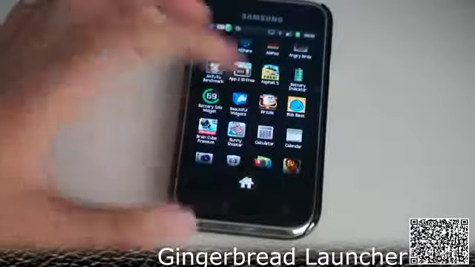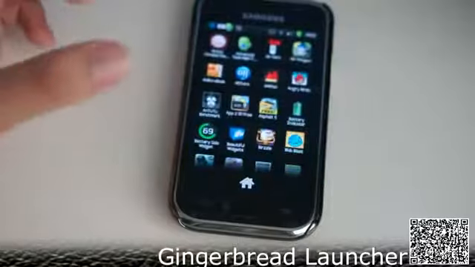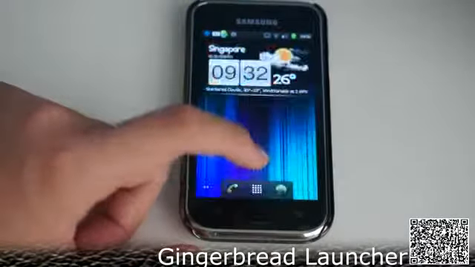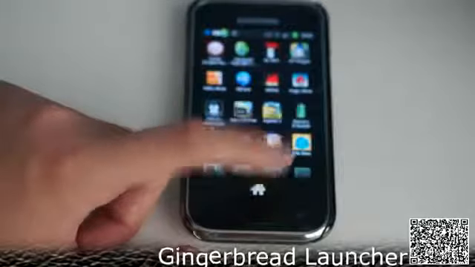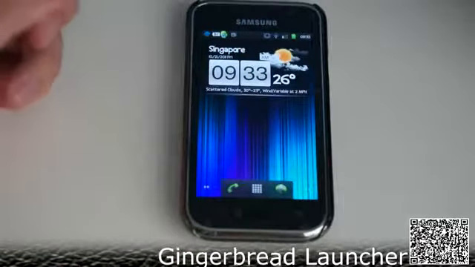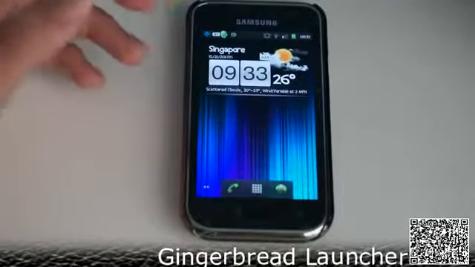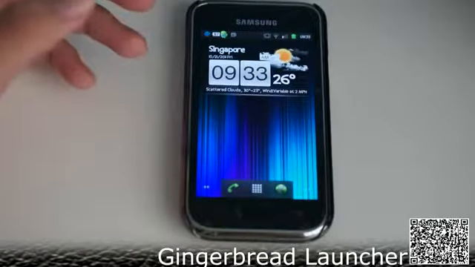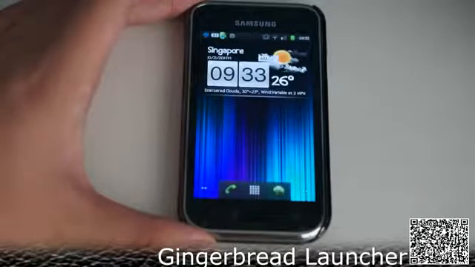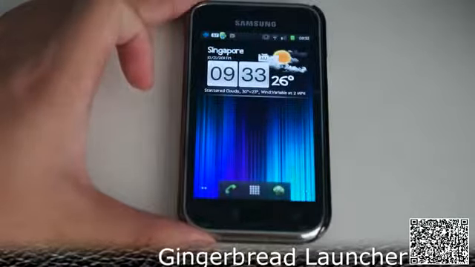When you're opening up the app drawer and closing the app drawer, you can see it has some sort of effects, which is pretty cool. So if you love the stock Android and your phone doesn't come with stock Android and you don't want to root, this will be a very good launcher for you guys. So this is the Gingerbread launcher that I'm going to show you guys.